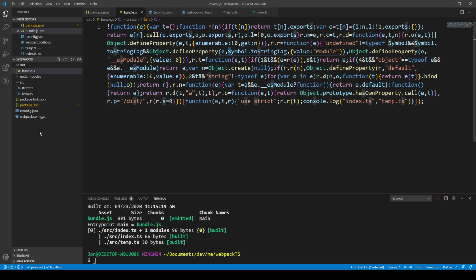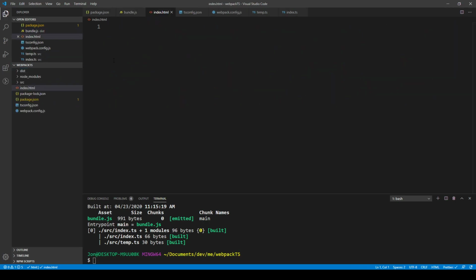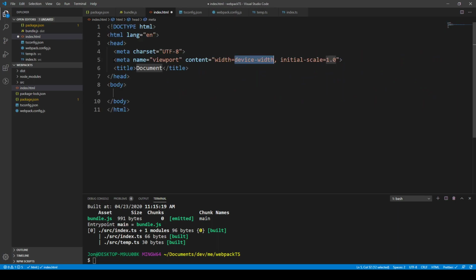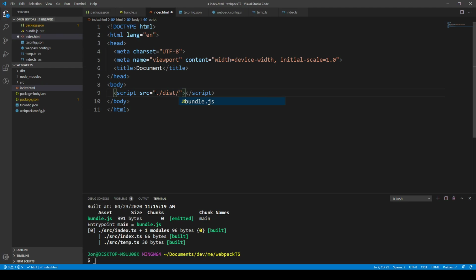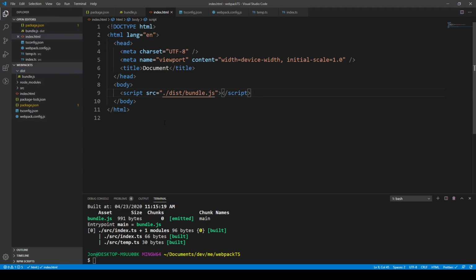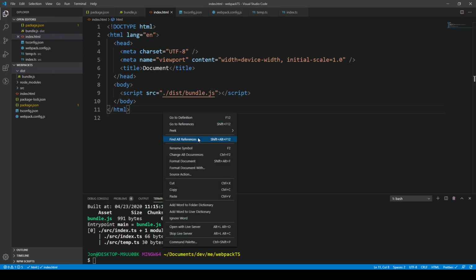So in the root directory, I can create an index.html just so we can see the console log in action. Just in the body tag here, I'll have a script, and that will be relative to the dist folder and the bundle.js script that we just created. I can go ahead and save that, and I can open this up with live server.